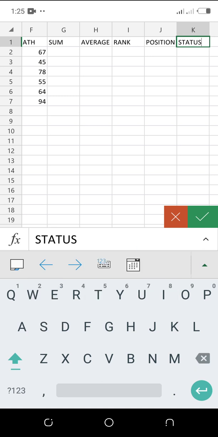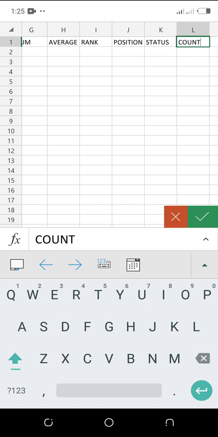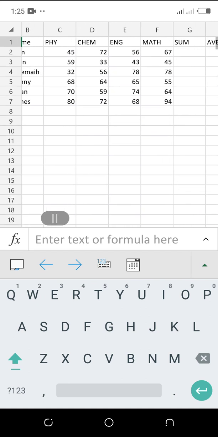So this is one thing you need to learn. Then we have count, we have COUNTIF, COUNTA, COUNTBLANK. Okay, that one for now. So let's learn how to use this.